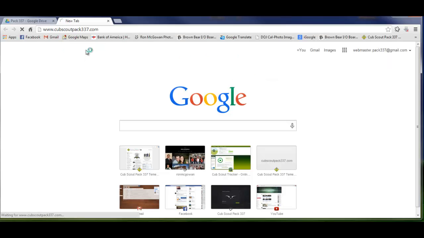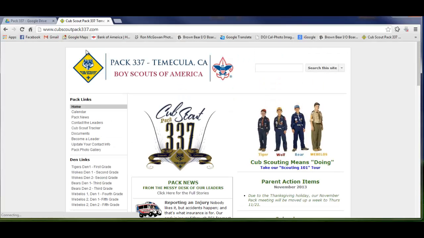You can see that our website address is cubscoutpack337.com. Now the real website is a long, complicated Google Docs website, but what we did is we purchased the domain name cubscoutpack337.com so it's easier for people to remember. But what you'll find is you end up having to log into the website twice in order to make any changes.